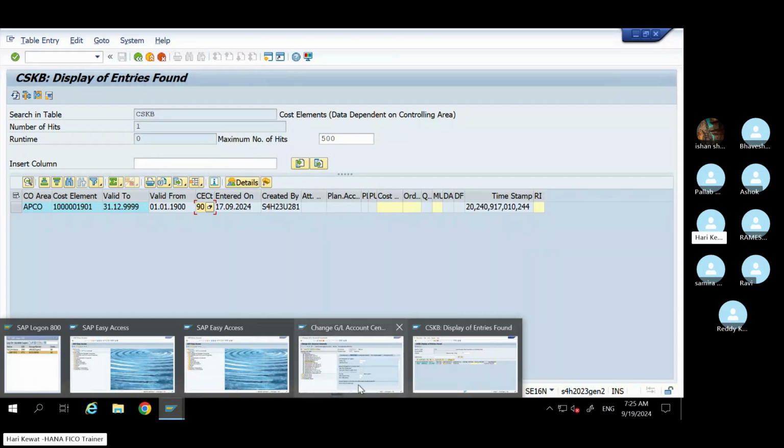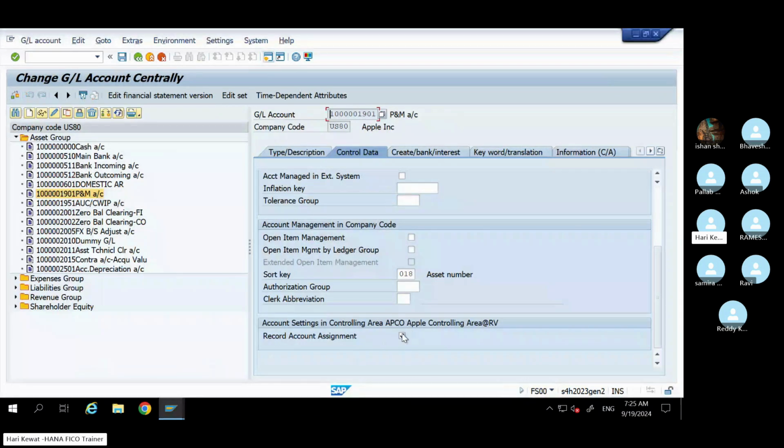So this kind of cost element is known as a statistical cost element. This generally is required only for two kinds of GL: one for asset GL, one for inventory GL, material GL. Because for material also you do the budgeting, and for asset also you do the budgeting. So only for the material related GL and for the asset related GL you have to activate this one.